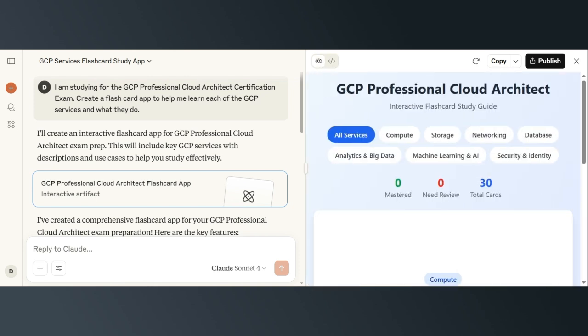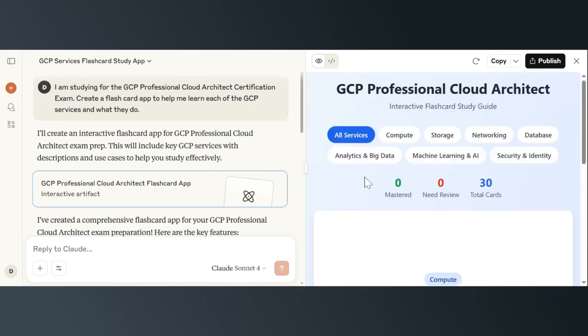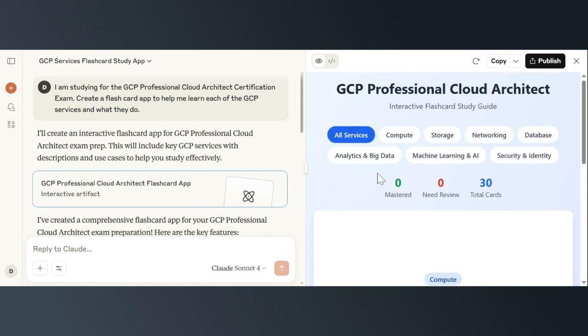Pretty nice, actually. You can see it has a nice title. The formatting is really nice. It looks good. This is honestly better than some apps that I made a few weeks ago. So I think it's either improving or I just got lucky with this one. But yeah, you can see you can organize it by topic. So compute, storage, networking, database. And then I'm just going to stick with all services.